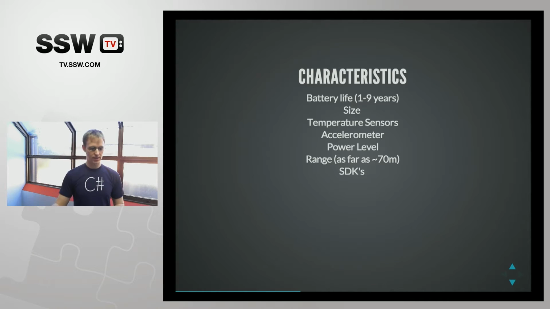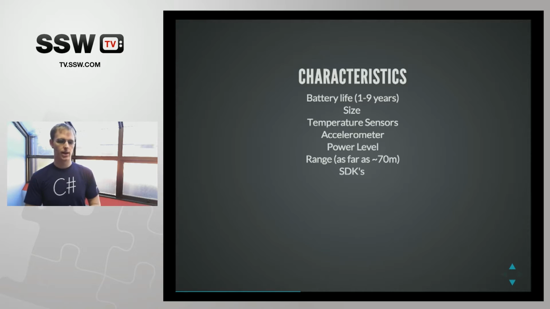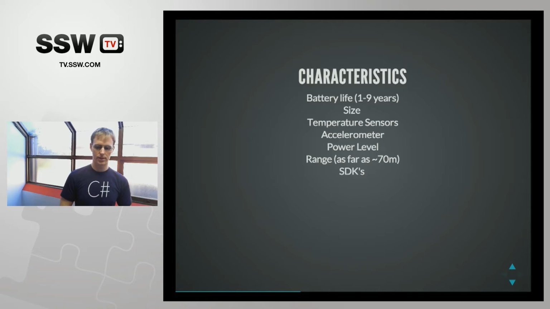And some of the different beacons have their own SDKs. So Estimote has their own SDK, Stick and Find does as well. Generally to add extra features, like the iBeacon spec doesn't have anything about accelerometers or temperature sensors. So if you want those advanced features, and security as well. So a lot of them add encryption to their signals.